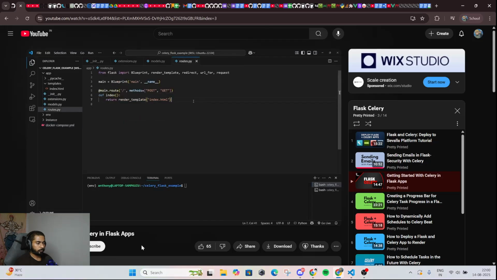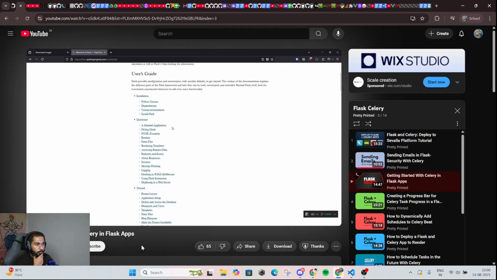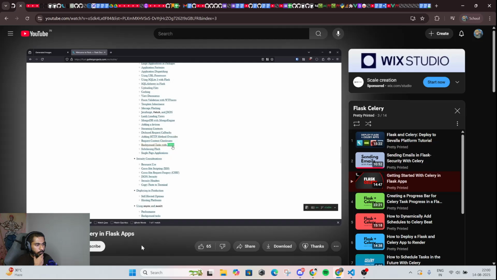Now what I want to do is make my Flask app work with Celery. Typically in Flask, you would install some kind of extension, but because the Celery integration can be so simple, instead you can go to the Flask docs. So go to the Flask docs website and look for background tasks with Celery. Let me just search for Celery here, and then we have this link called background task with Celery.